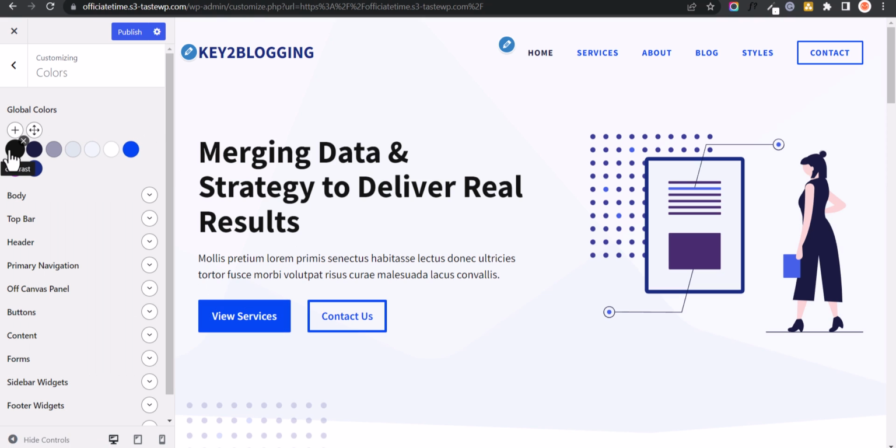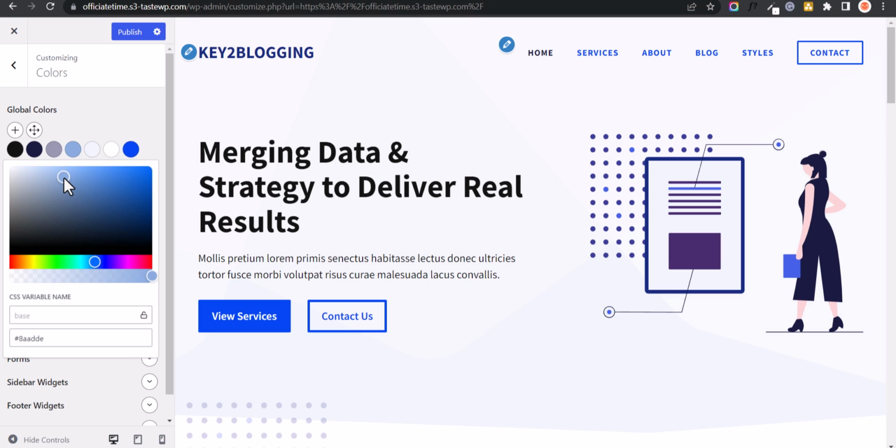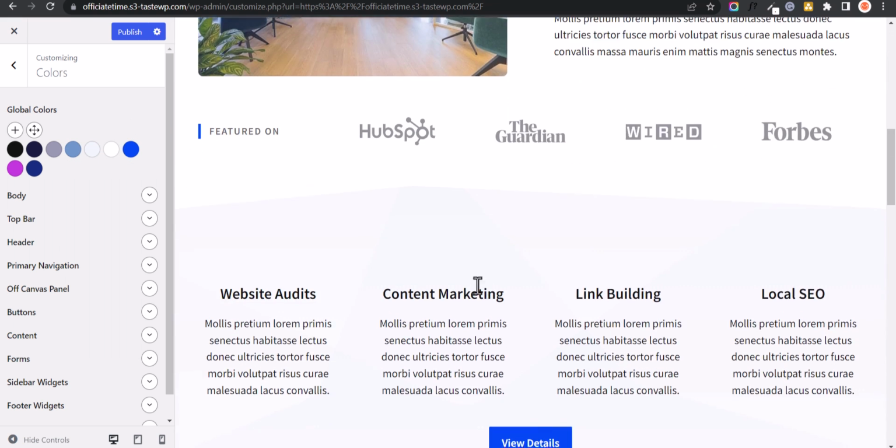And you can do the same with contrast. You can change the contrast to contrast 3, so it will change the base color to something like this. If you change the base color, it will add the effect throughout the website.